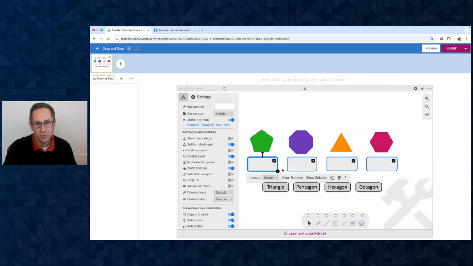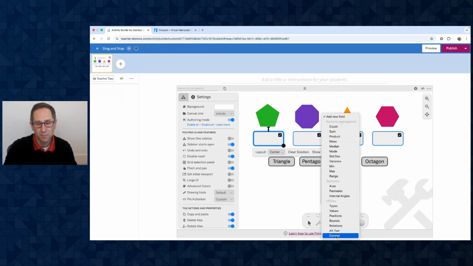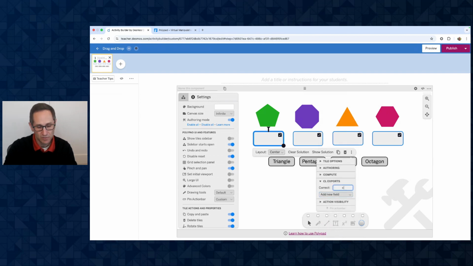Okay, so on each of these drop zones, I need to add a computation layer source of correct. So I'm going to go to the More Tools menu. Let me close these. And you can see there's a section called CL Exports. I'm going to add a new field, and all the way at the bottom is correct. And I'm going to call this one C1. So the Polypad is going to export if this drop zone is correct or incorrect using the variable name C1 for this first drop zone.